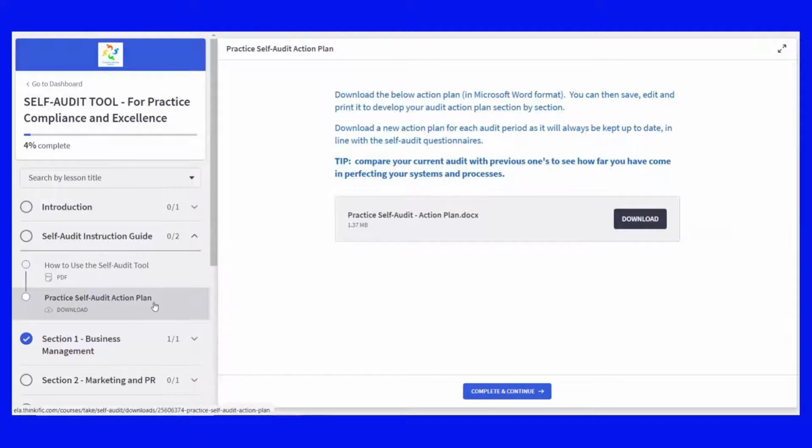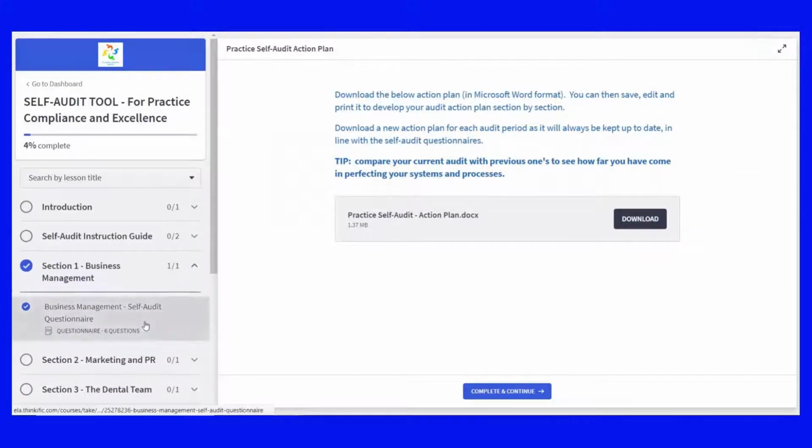This document here is the Practice Self-Audit Action Plan, which is very important to download and print off this document to use alongside the questionnaire sections within the self-audit tool. So let's take a look at a questionnaire section and how that works. This is the very first section within the self-audit tool. You can work your way through these sections as and when you require.